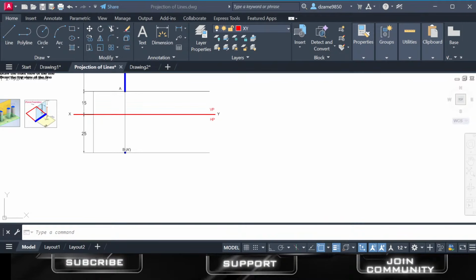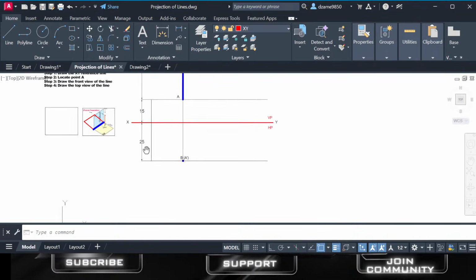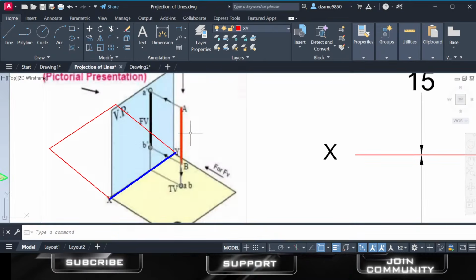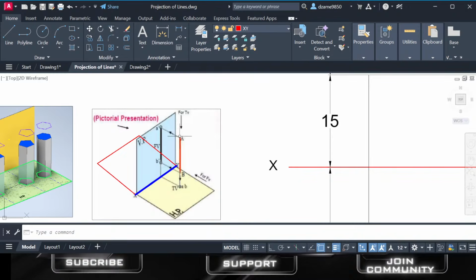Step 3. Its top view B will be 25 millimeters below the XY. Look at the orientation once again. The line is perpendicular to HP. What do we mean by perpendicular to HP? This is what I mean. You are able to see that this is HP here down. A line perpendicular to HP is meeting it at 90 degrees.